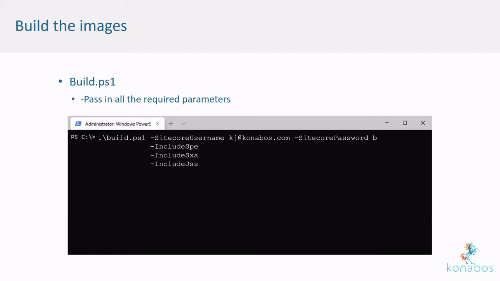You can pass in some extra flags as well with your build scripts. Include SPE, include SXA, include JSS if you also want those images built. I recommend that you build them, as you more than likely will need them, especially with SPE and SXA. So you might as well just go ahead and build them right now. You can also include experimental, so that includes things like Horizon, I believe, and the publishing service. They're marked as experimental, so if you want those ones, also put those in.